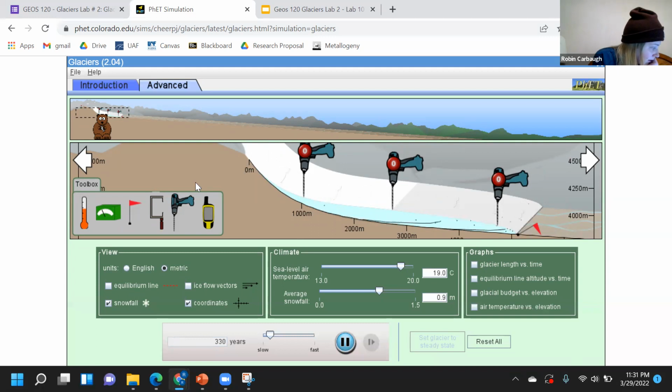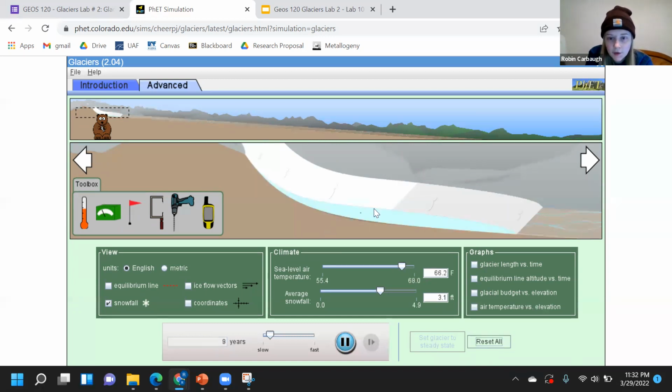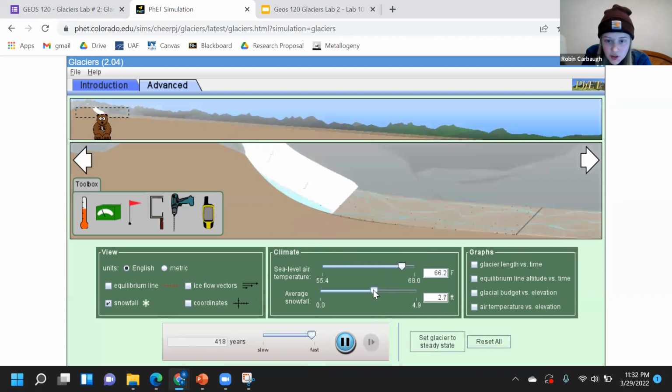And the last part is asking about moraines. So let me reset one more time. If we notice, there's some little black dots throughout this glacier, let me speed it up. These are rocks and sediments that build up in the glacier, and then they get carried throughout and they get dropped on the front here. So this line here is representing a moraine. And if we were to drop the glacier back, see, it leaves it there. So that's what it means by moraine.